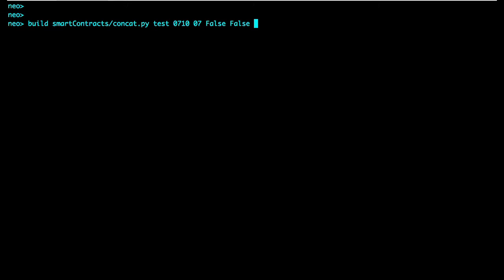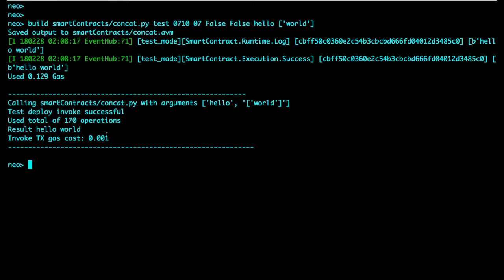And then we're going to pass our input parameters. So we're first going to have a string, hello. And then we're going to pass an array of additional arguments, and we're just going to have one element, world. Okay, so let's go ahead and invoke this. And as you can see, we have our input arguments, which are hello, and an array with one element, world. And we have our results as expected, which is a concatenated string of hello and world.